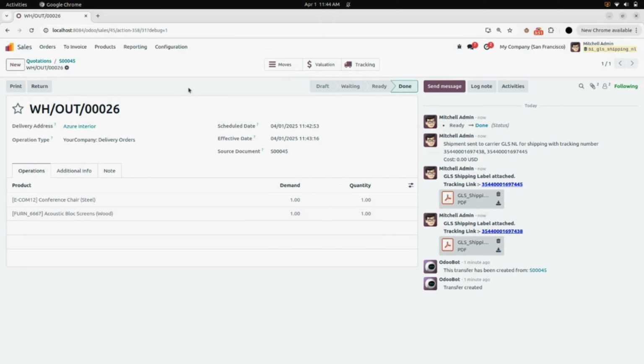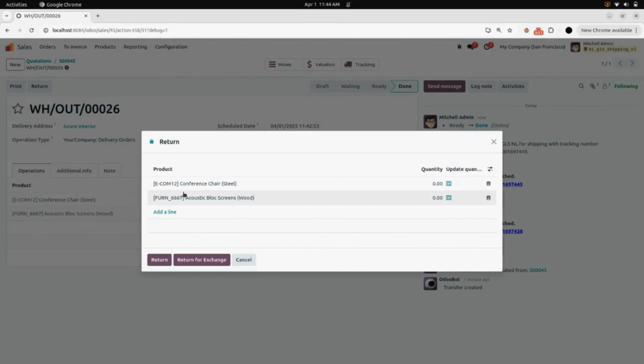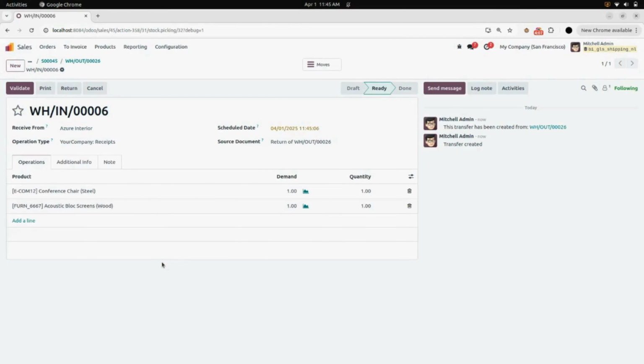Now, if I want to return this, we will click on the return button. Here you can see you need to update the quantity first. We updated the quantity for return and then click on return. Here after clicking on return, you can see a return order is created. You can see the number.